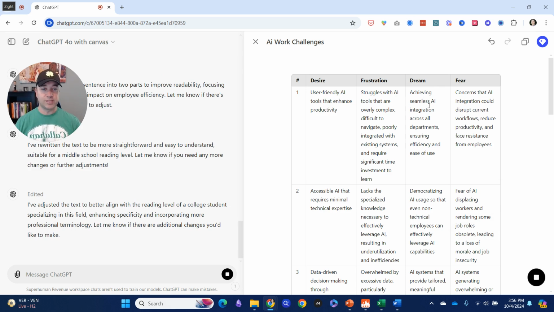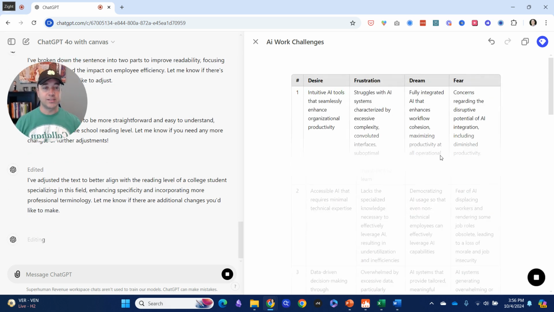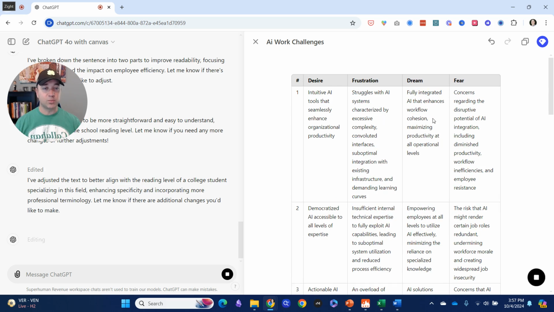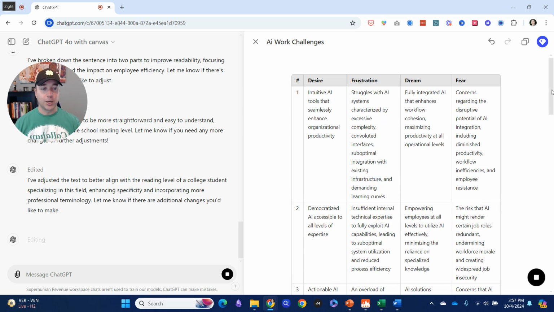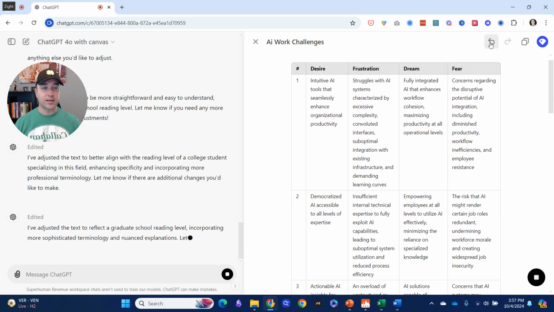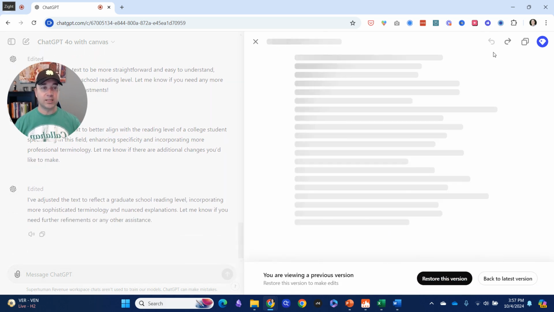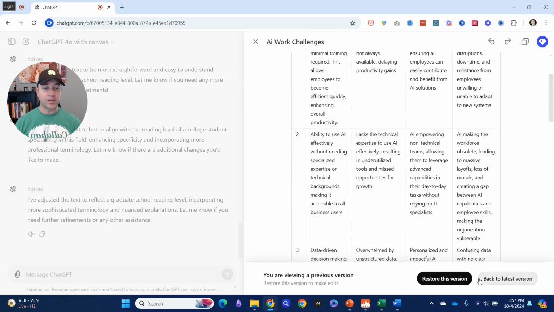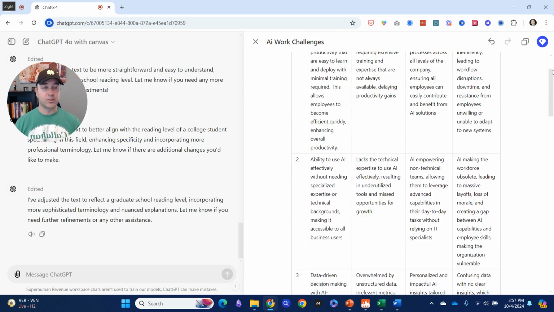I keep looking at the top because it's at the top. Obviously, you can look at the rest of it too. Fully integrated, that enhances workflow cohesion, maximizing productivity at all operational levels. Okay, I like that. Let's go back a couple levels though, because I think if I talked like that, I would get virtual tomatoes thrown at me online, even if it's on LinkedIn, right? But especially on some of the other channels. Okay, so now we're back to it. So let's restore to this latest version. Okay, so I went back.